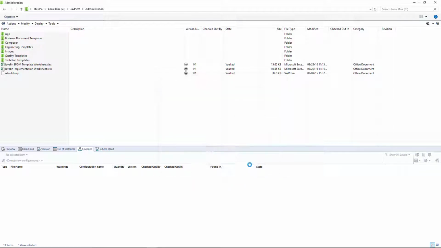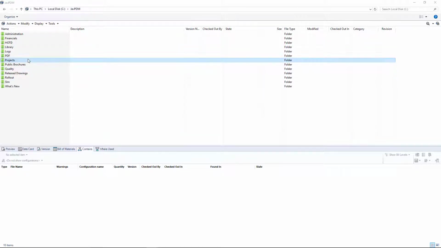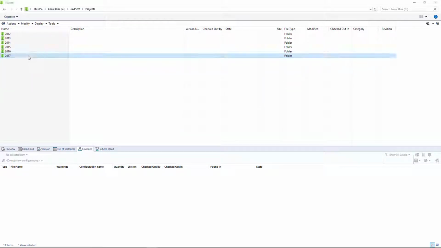PDM will create the entire folder structure for us automatically, and we can also have it organize our projects any way we'd like. In this case, maybe by year and by project number.